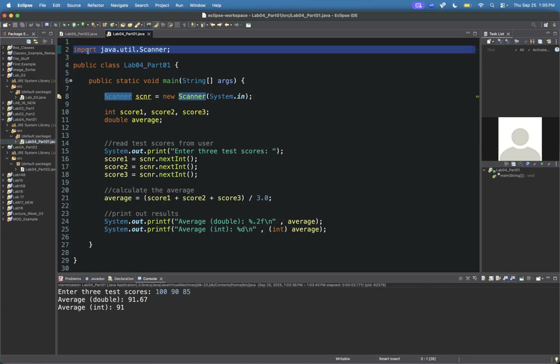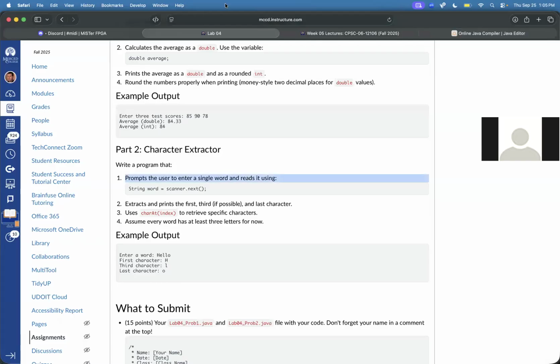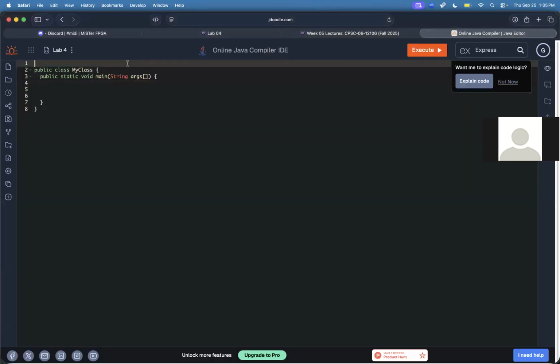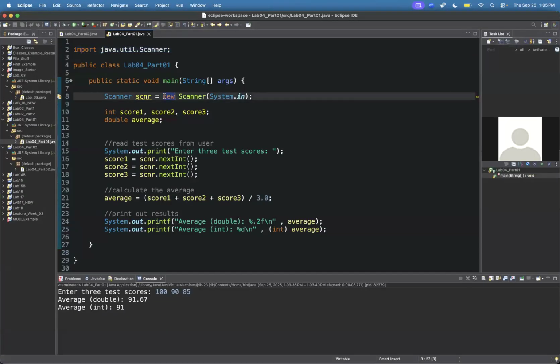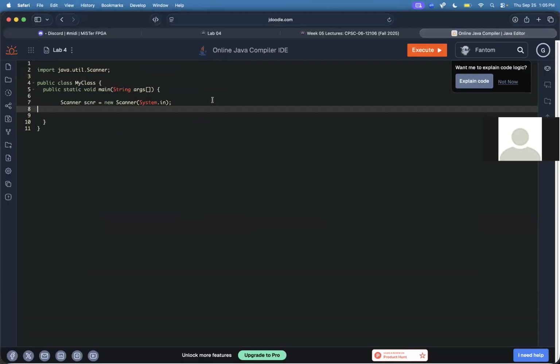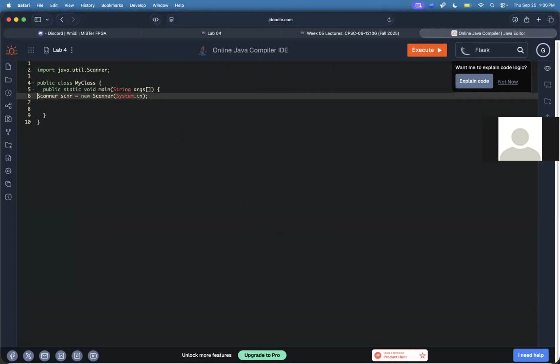So we're still going to need this import java.util.Scanner in our new program. And we're still going to need our scanner object in our new program.